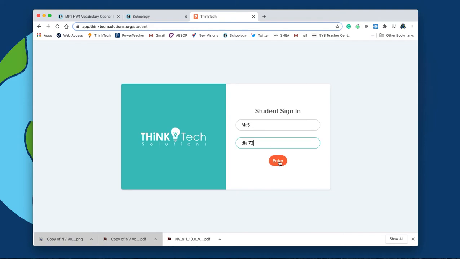Type in just your first name, that's fine. If you have, last initial is good. You don't have to put your whole name in, but first name, last initial is always good.